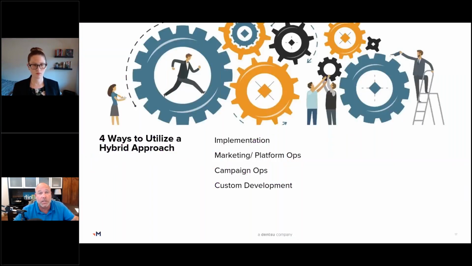It doesn't matter if it's centralized or decentralized, you still need to think about those roles. Yeah. And when we think about those four ways we talked about earlier, the implementation, the marketing ops, campaign ops, and custom development, one thing to take away today is to think about the roles, not just marketing operations, because there are different expertise levels in each one of these, and you might be able to staff internally or externally. It's that mix.